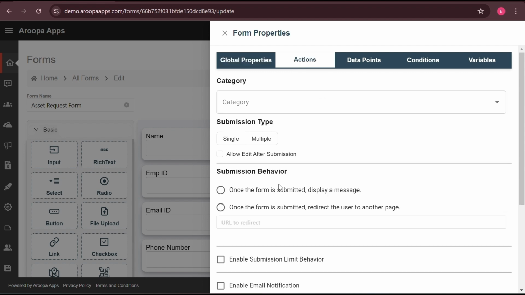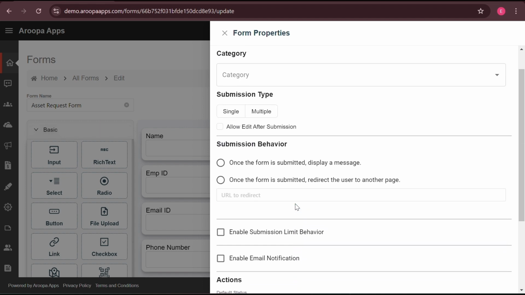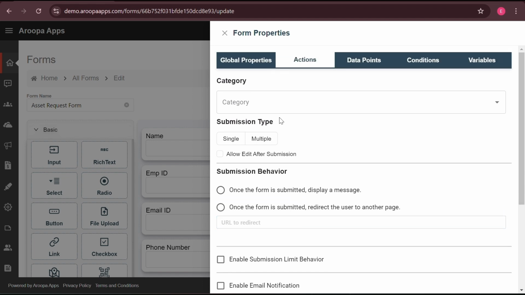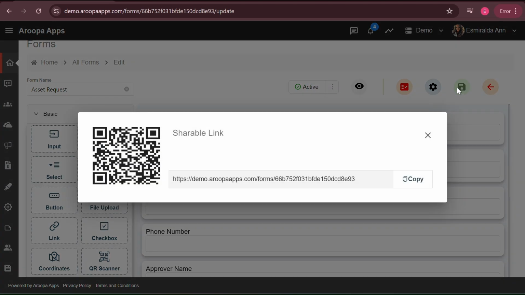Now go to Actions, scroll down and type Pending in the default status field. Once the user submits the form, the status will be set to Pending. After the manager's review, it will be updated to approved or rejected accordingly. Save the form to receive the URL for sharing with your audience.